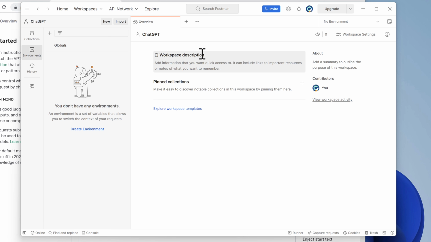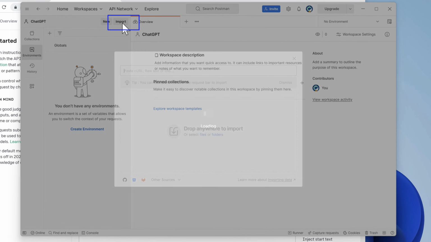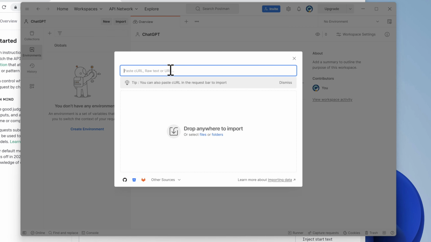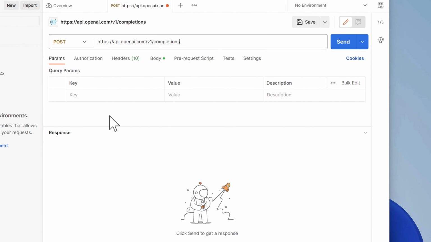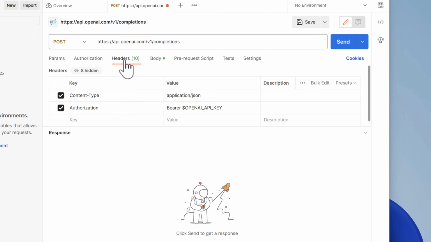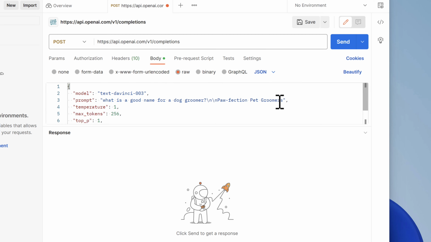In Postman, let's click on the Import button, and in the text entry field, paste in the curl command we just copied. Postman parses the command and loads it up as a post request. If we click on Headers, we see that we need to supply a bearer token to make a call to the API. And if we click on Body, we see the format of the request JSON object that we need to send. Notice what we copied has both the question as well as the answer we got back.